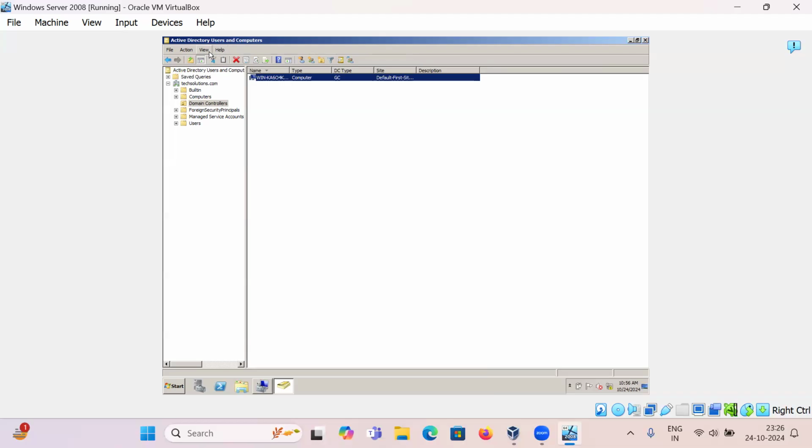So you can click on view, and here you can see user contact group and computer as containers. So click on this option. So now if you click domain controller, you will see here these folders which have been created by me.